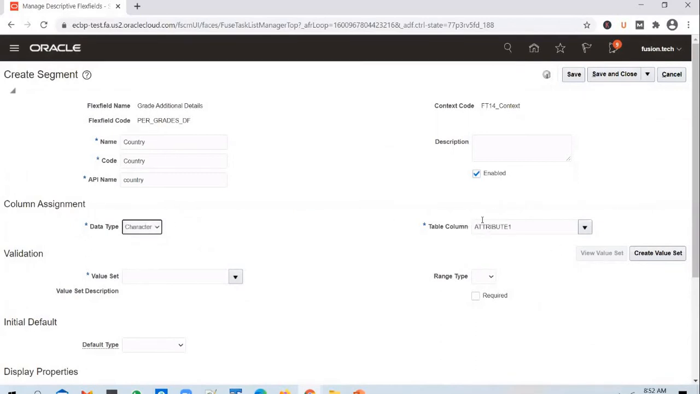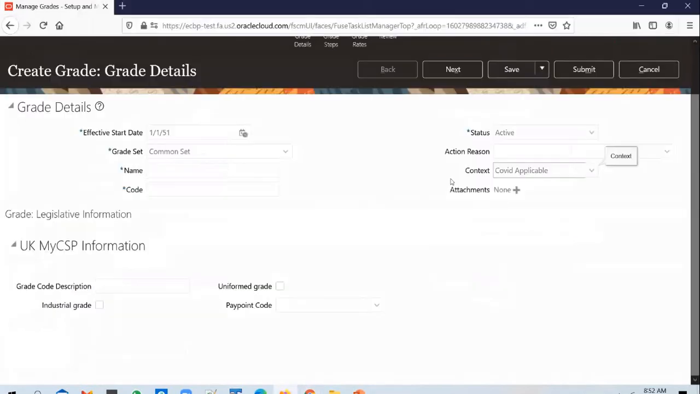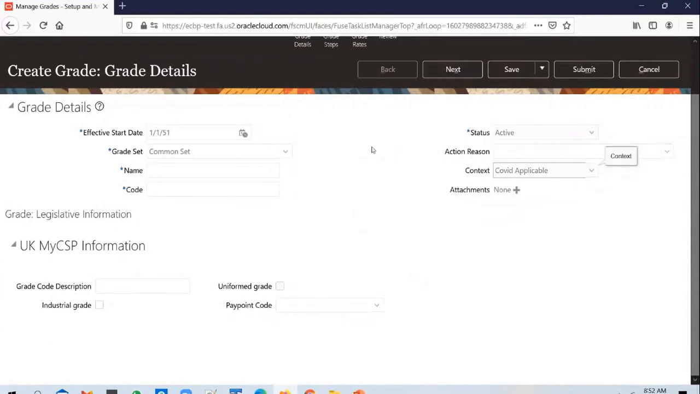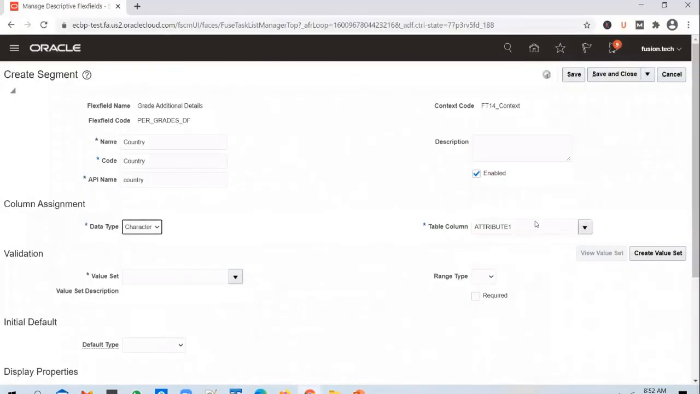Once you select character, you will see the column in which this information is going to get stored. A DFF's descriptive flex field's information will get stored in attribute columns. So after you enable this, if you create a grade and save it, the information that you enter on the flex field segments will get stored in attribute columns of the base table. The base table for grades is per grades. In the per grades table, there will be attribute columns available out of the box, and the information will be stored there. Where will the country get stored? It gets stored in the attribute 1 column.